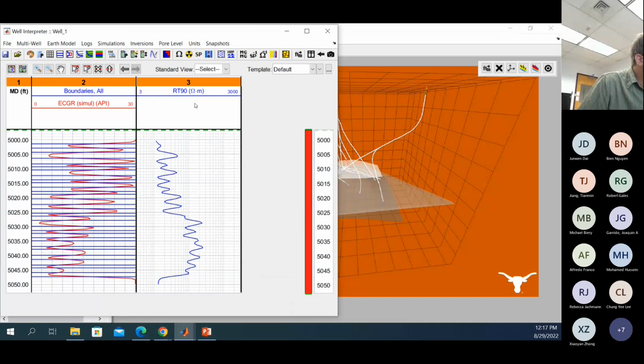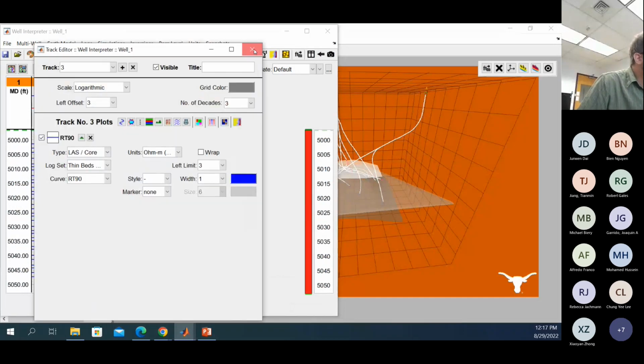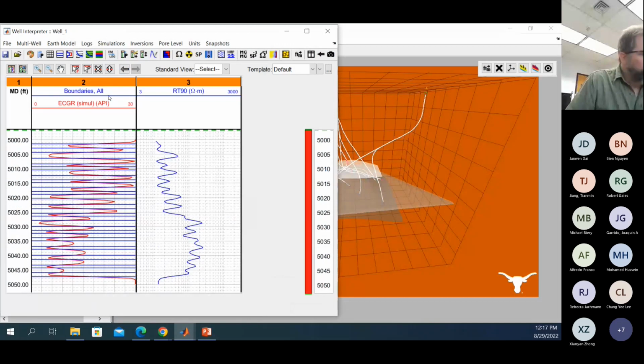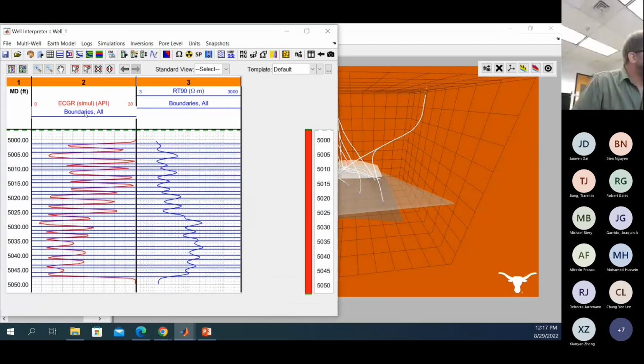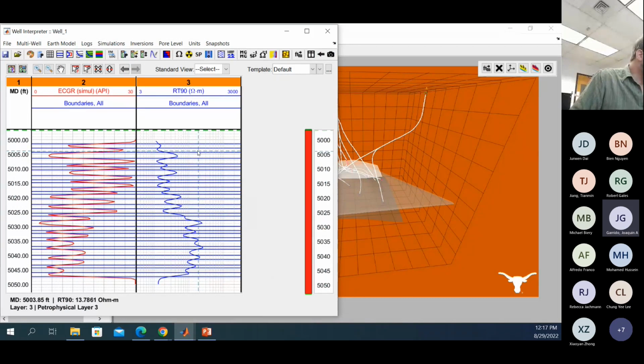And if you want to see, well, actually, I don't know if he showed you this, but if you want to see how well they match up for the resistivity, you can hit your control and then drag your boundaries over, and you get a copy of them in the next track. And you can do it with control or right clicking.